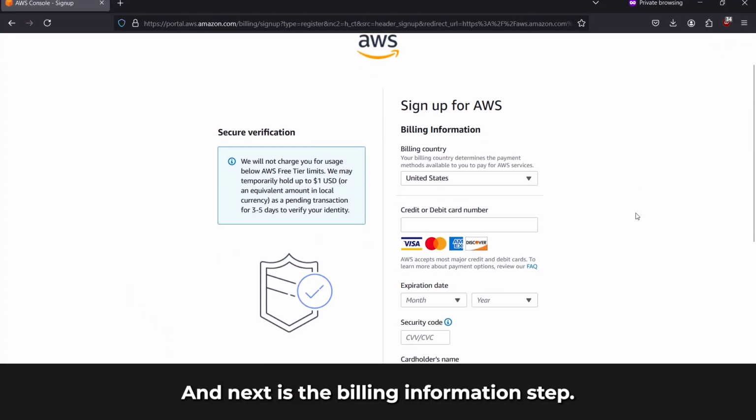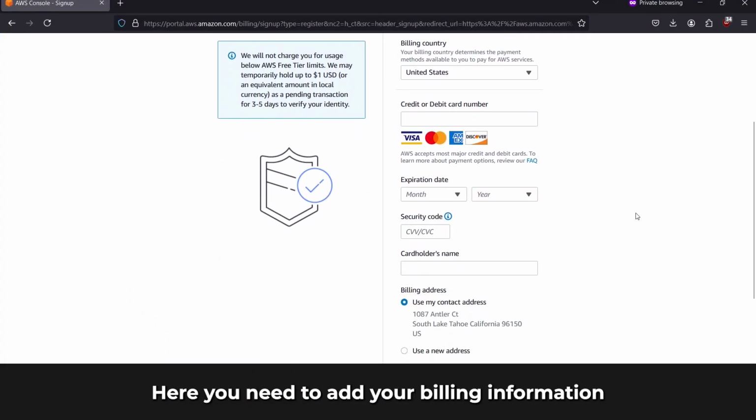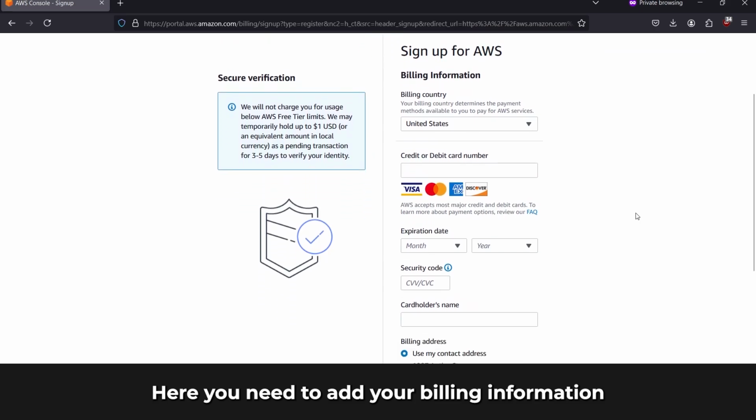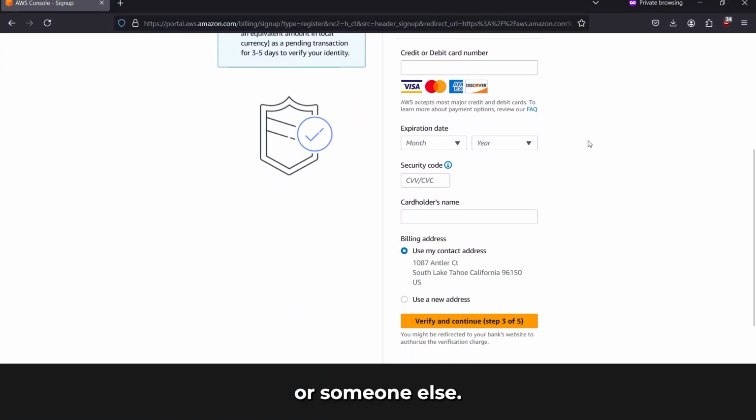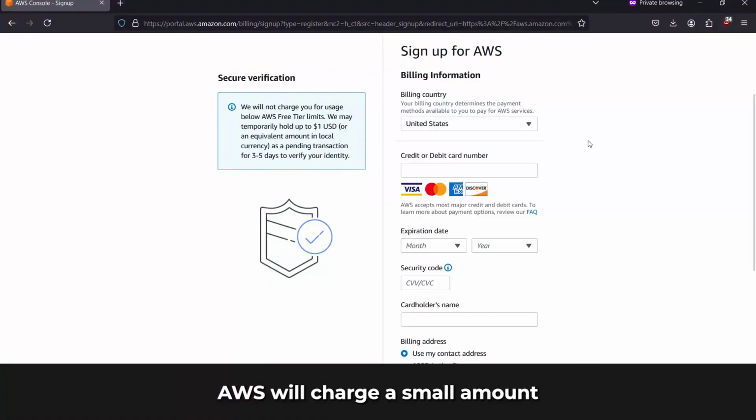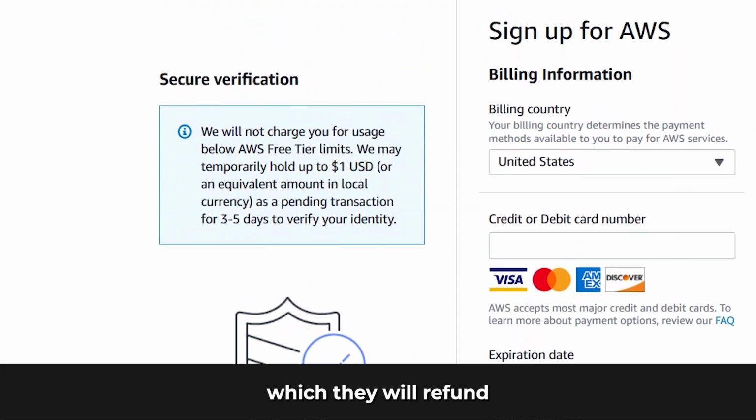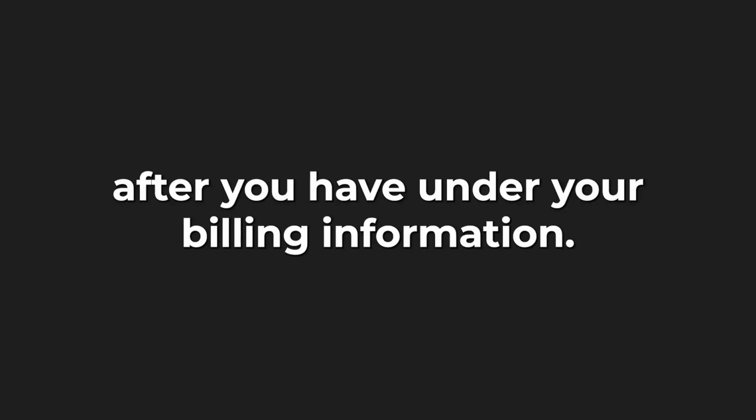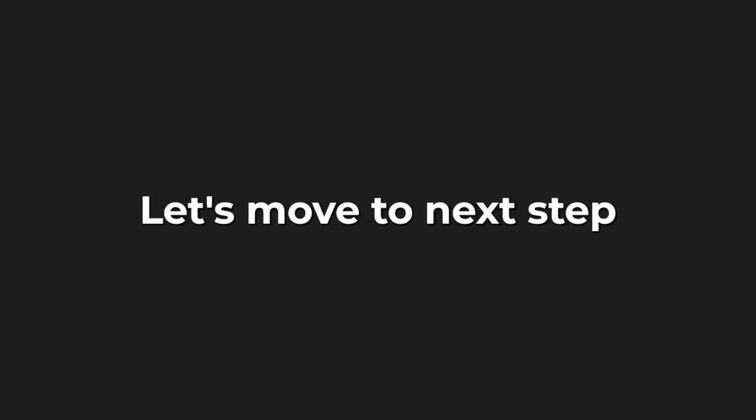And next is the billing information step. Here you need to add your billing information. Here you can either add your own credit card or someone else's. AWS will charge a small amount for verification, which they will refund after a few days after you have entered your billing information. Let's move to next step.